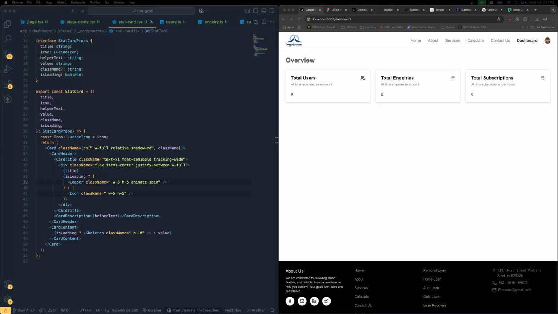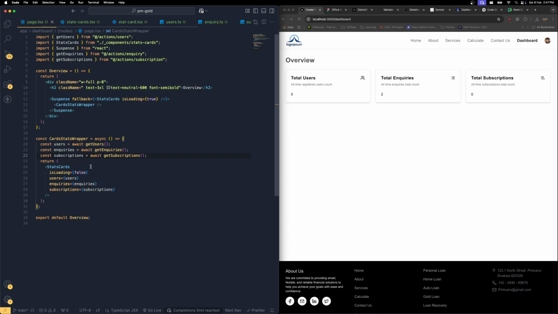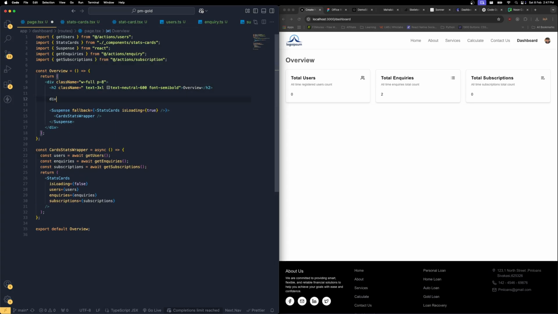All right then, so now all we have to do is go ahead and, one by one, page by page, display the total users, total inquiries, and total subscriptions data as a data table. So in order to do that, I'm going to create, right after here, a div with className margin top 4, then flex, items center, justify center, then gap 4.